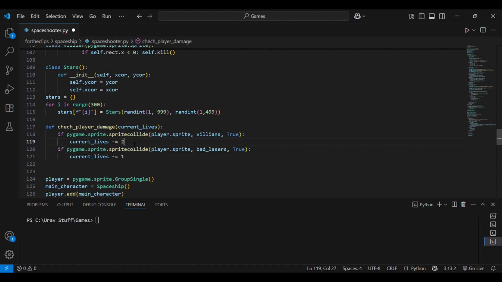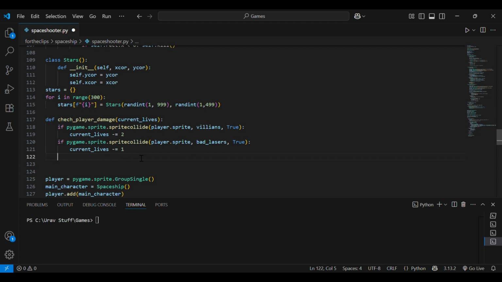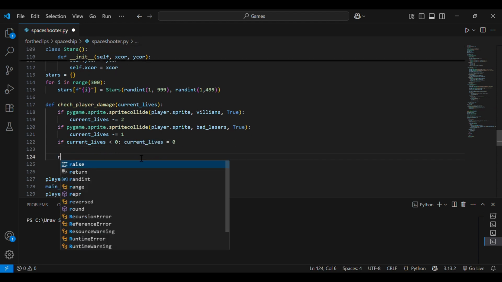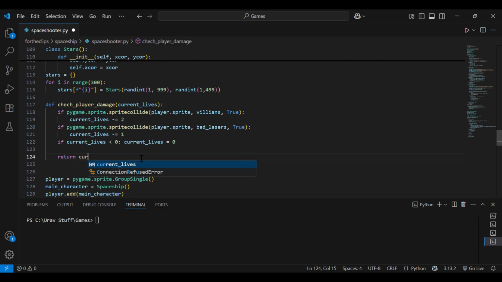And so when we check for scores, and when the good lasers hit a villain, we're going to use a similar function to spritecollide, but it's going to be slightly different, and I'll explain the difference when we get there. And also, before we forget, we don't want the lives to be a negative number, so at the end of the function, we'll do if current_lives is less than 0, we'll reset it back to 0. And finally, return current_lives.